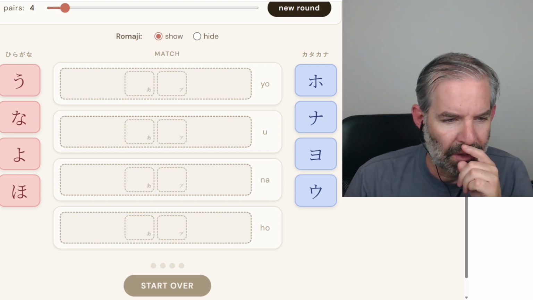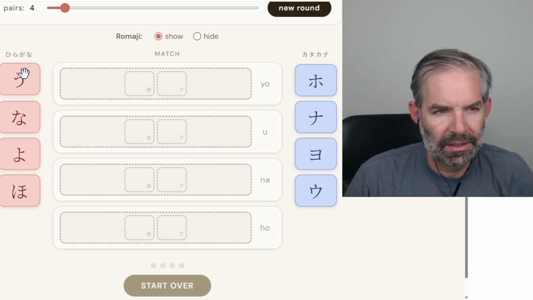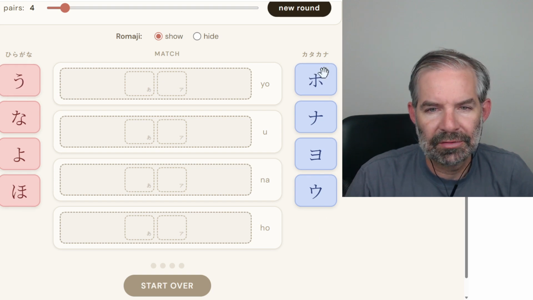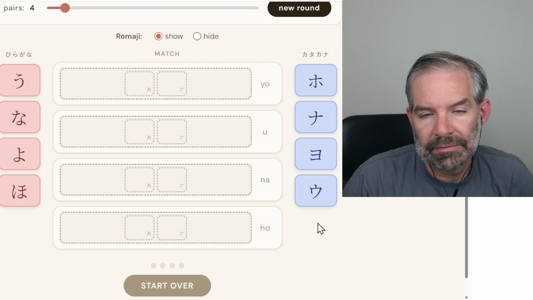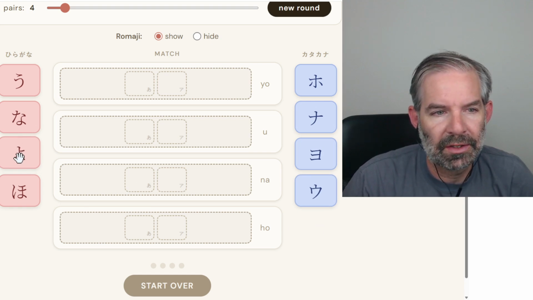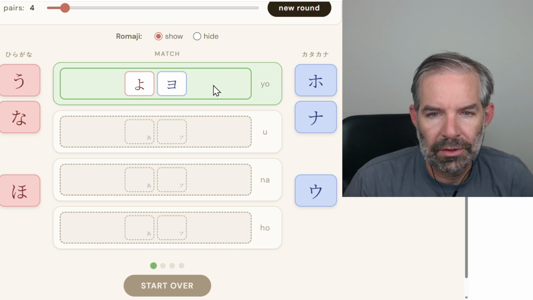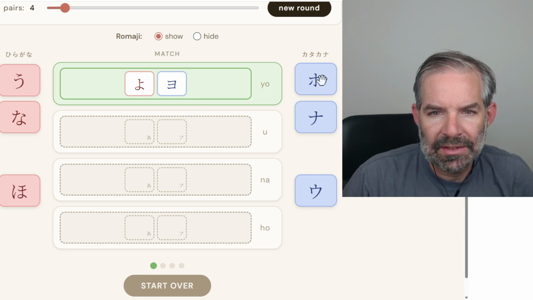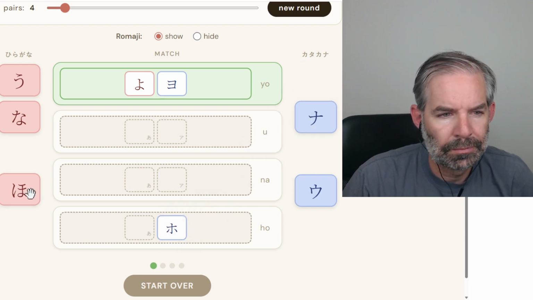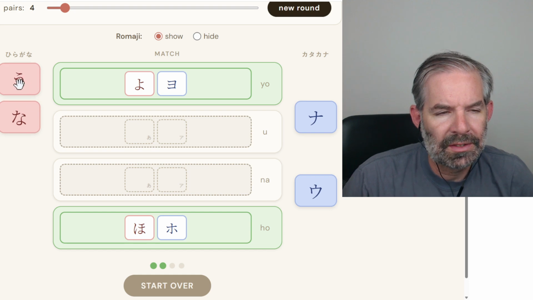A couple of little things came to mind. I know on this side are the hiragana, and I just need to start associating the katakana sound characters that go with these. For example, here is yo, and this one that looks like a backwards e is also yo. I'm starting to recognize that this one, which looks like a cross with two slashes, is ho, and the ho has these two lines at the top and the curve.